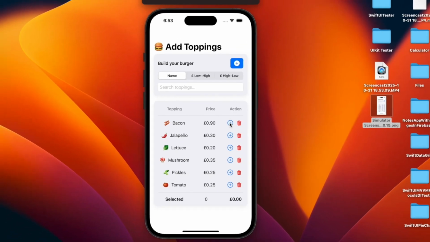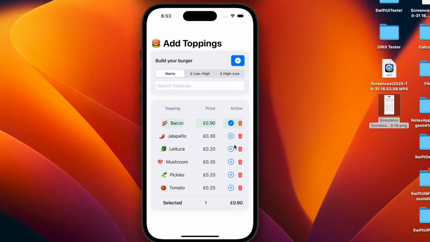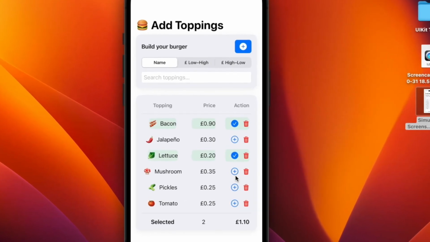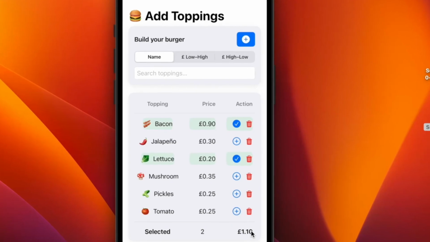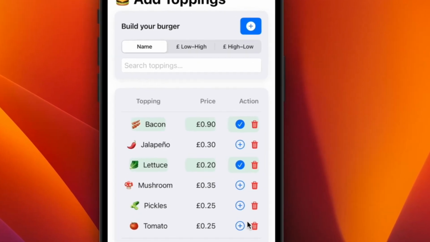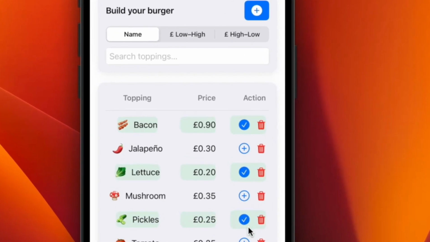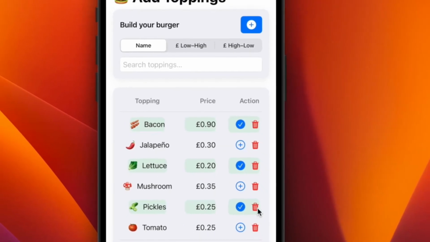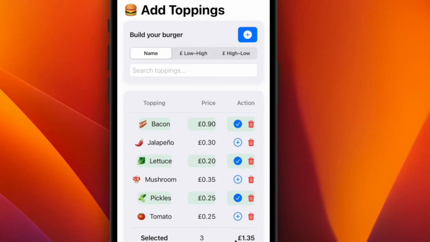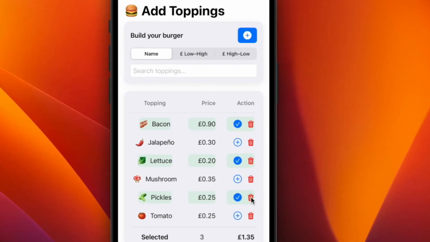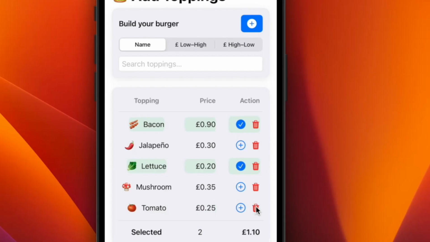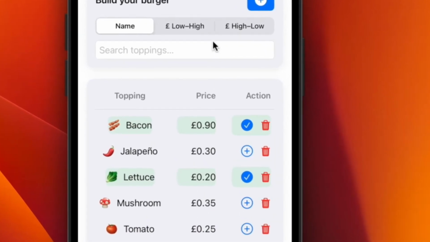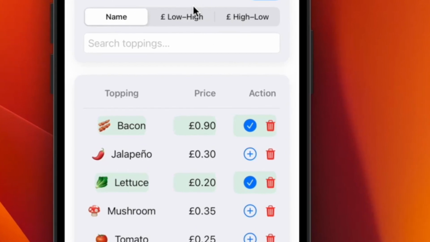For example, you can add bacon, lettuce, and as you can see, as I add each topping, the rolling total gets incremented. You can add a pickle, or if you want to, you can also delete the toppings that you added. So if I delete a pickle, the actual running total will be reduced. As you can see, it was reduced, and the application also allows the user to sort on low to high.